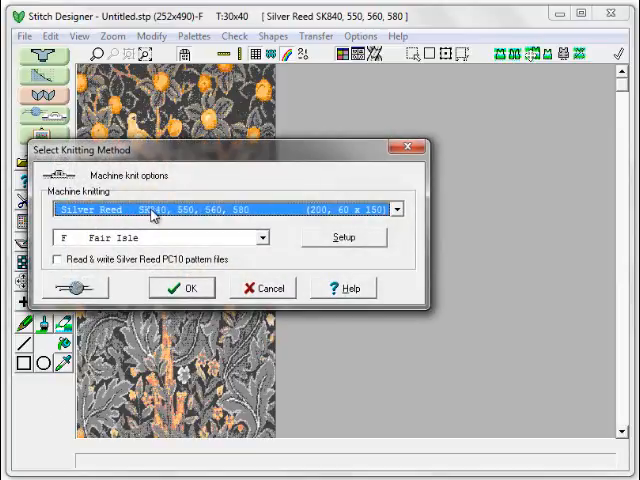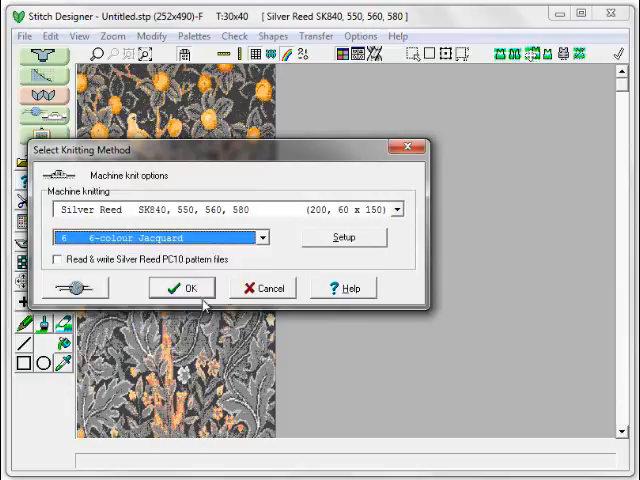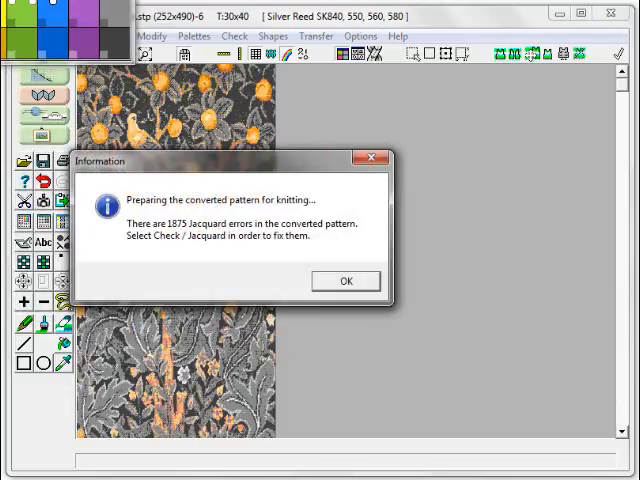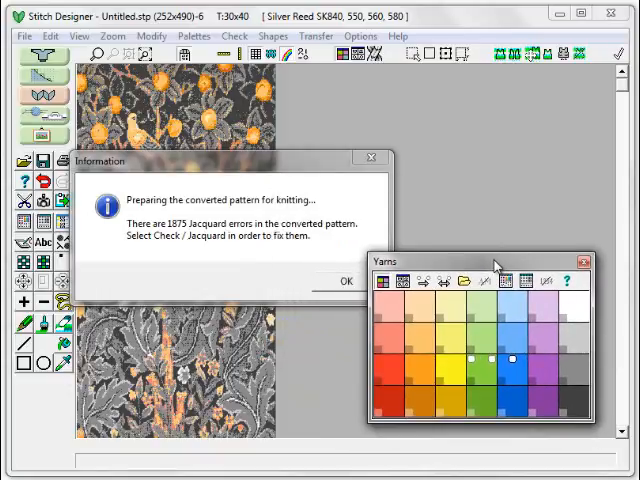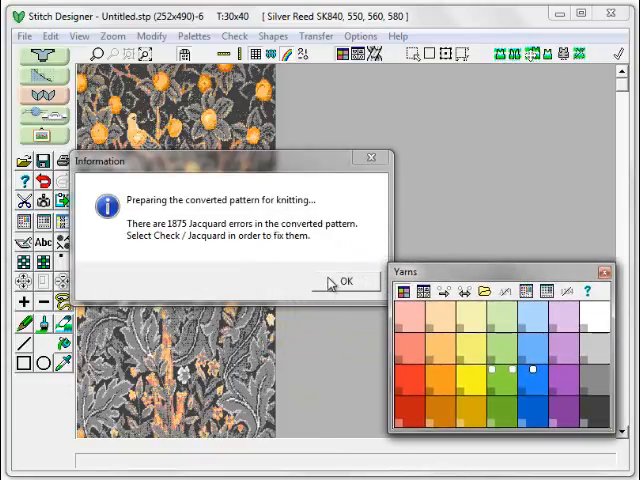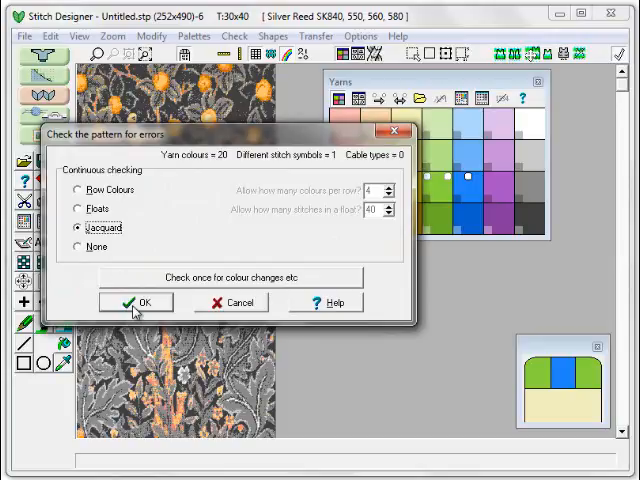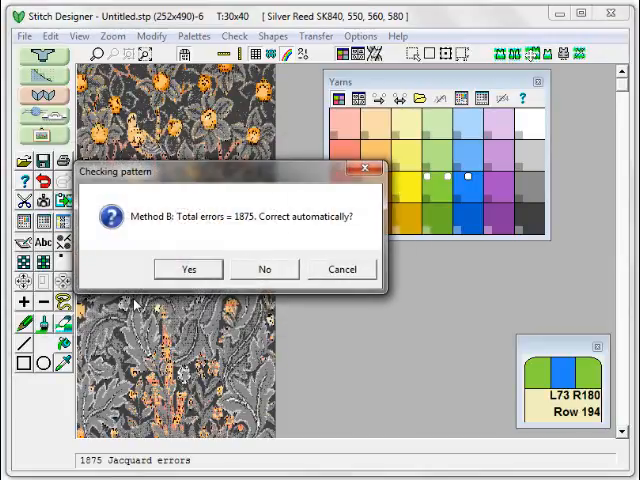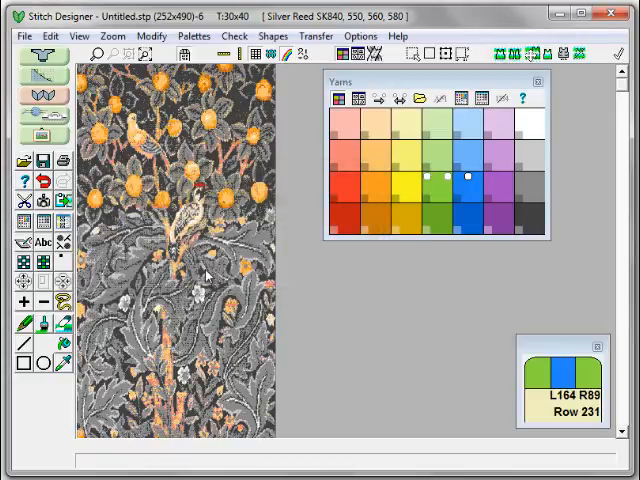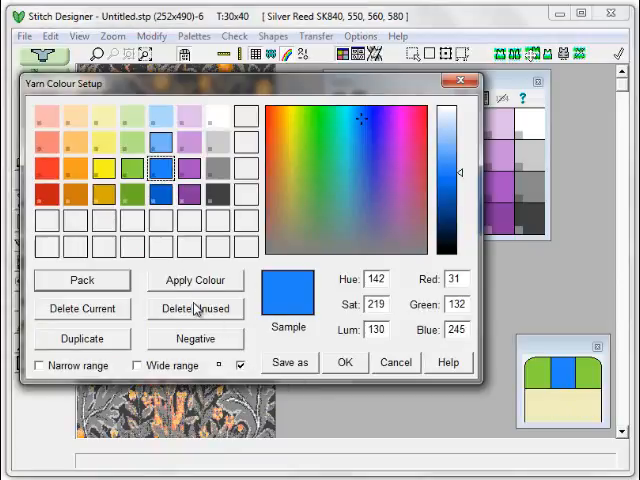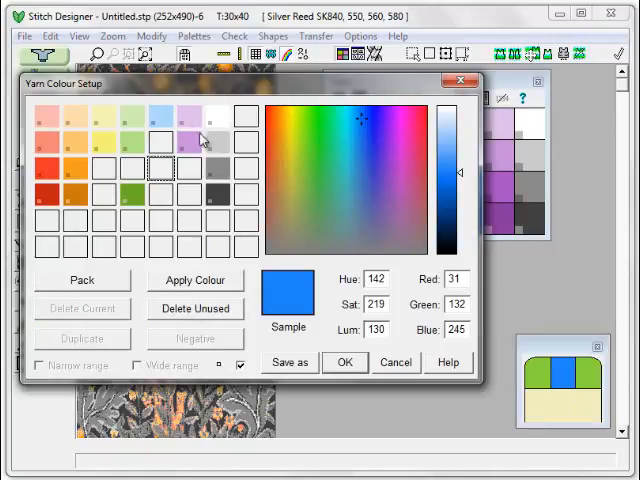We're going to be knitting this on a Silver Reed SK840. This is going to be in 6 color per row jacquard. OK. And it says that there are 1,875 jacquard errors. And if I say OK, it will check them for me. Check jacquard. OK to continue. Here's our errors. Correct them. And you can see that it has maintained the image correctly with the appropriate colors, 6 colors per row. But if I check in my yarn palette, yarn color setup, and say delete unused colors, you can see I have all of these colors in use, and I'm going to be swapping them out as necessary.